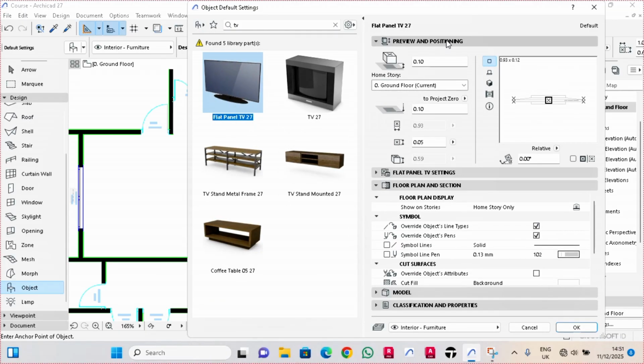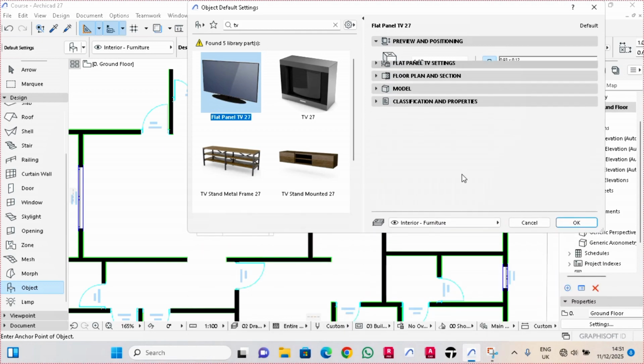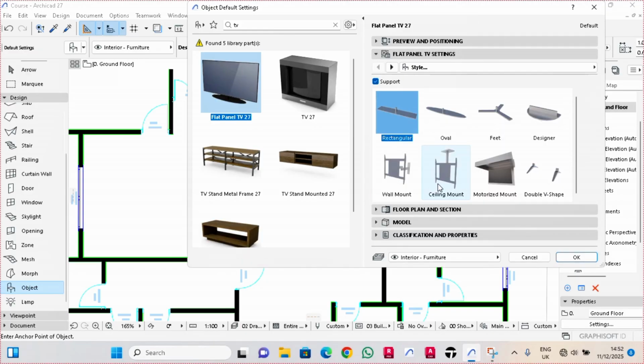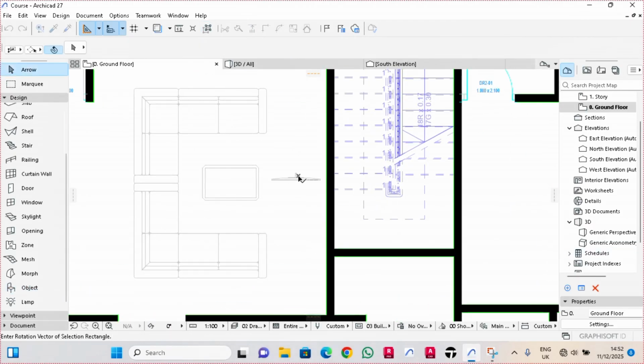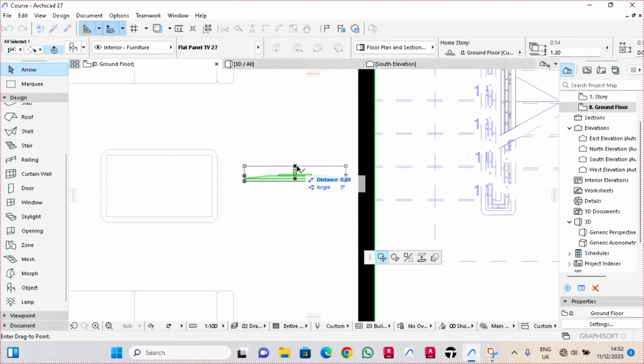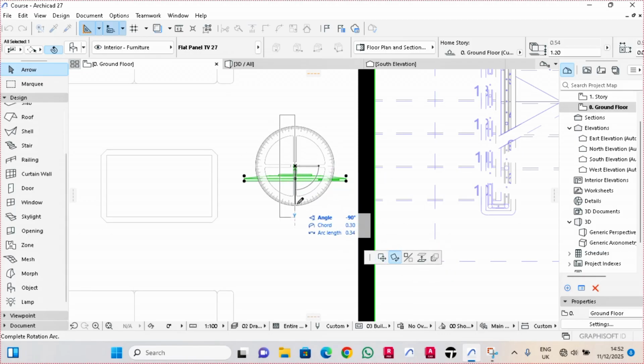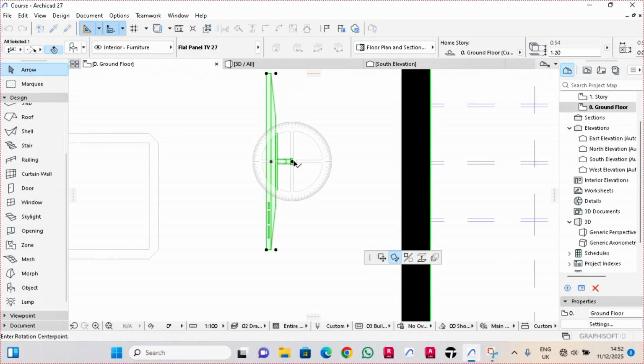We are going to move to preview and positioning, and we are going to position our TV at a height of 1.20 meters away from the ground floor. Move to flat panel settings. We are going to use the wall mount. Once done, we are going to click OK and position our TV this way. So you are just going to select your TV, rotate, and then you can drag it to the wall.